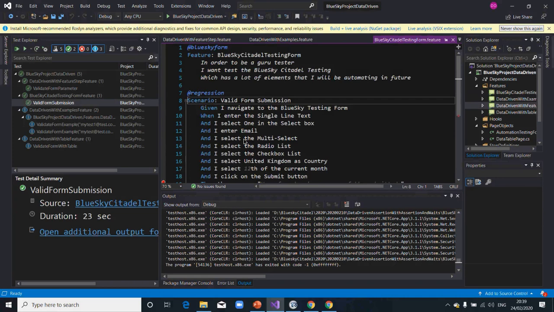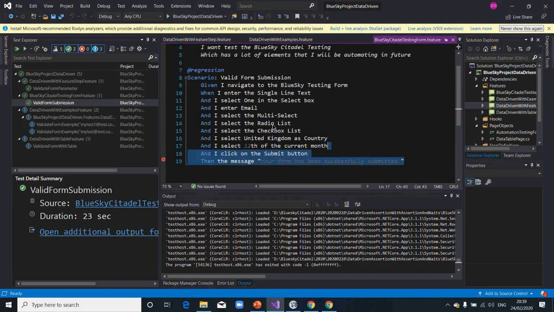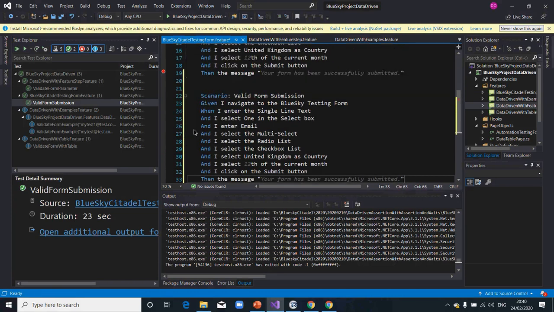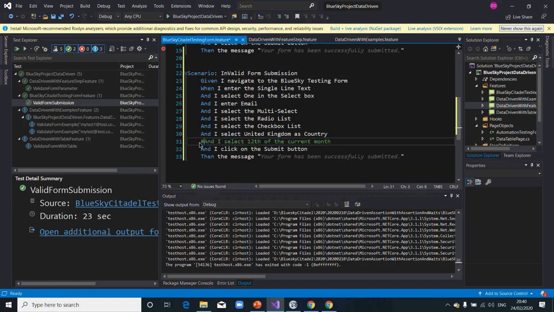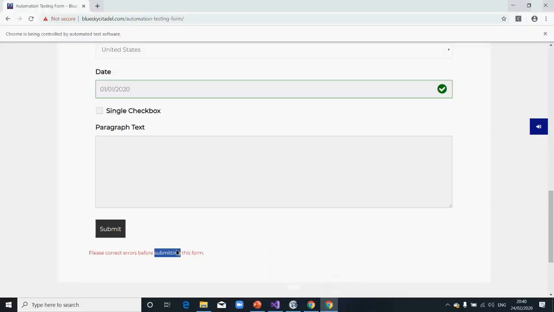Because in this form now, I'm not going to be submitting all these things, so that eventually when I click on the submit button, I get that error message. So when I don't fill the full form, then I get this message. So I need to go in there, copy that message. This message I'm expecting.